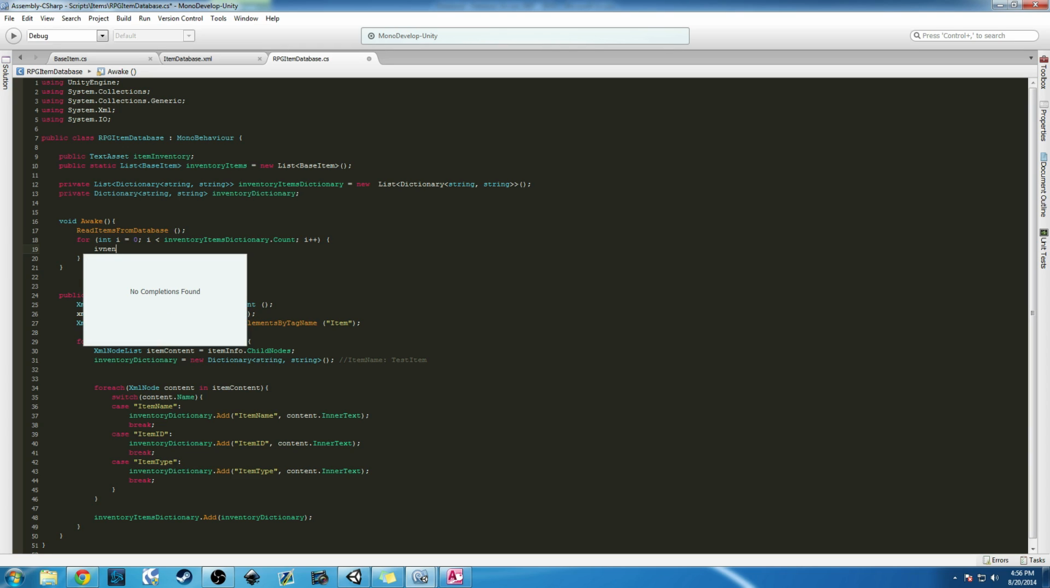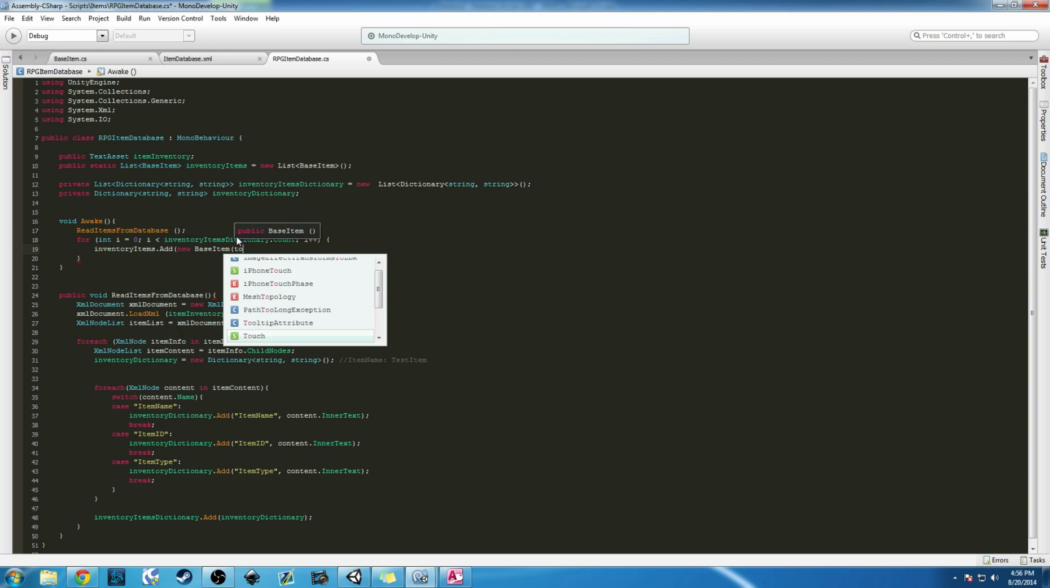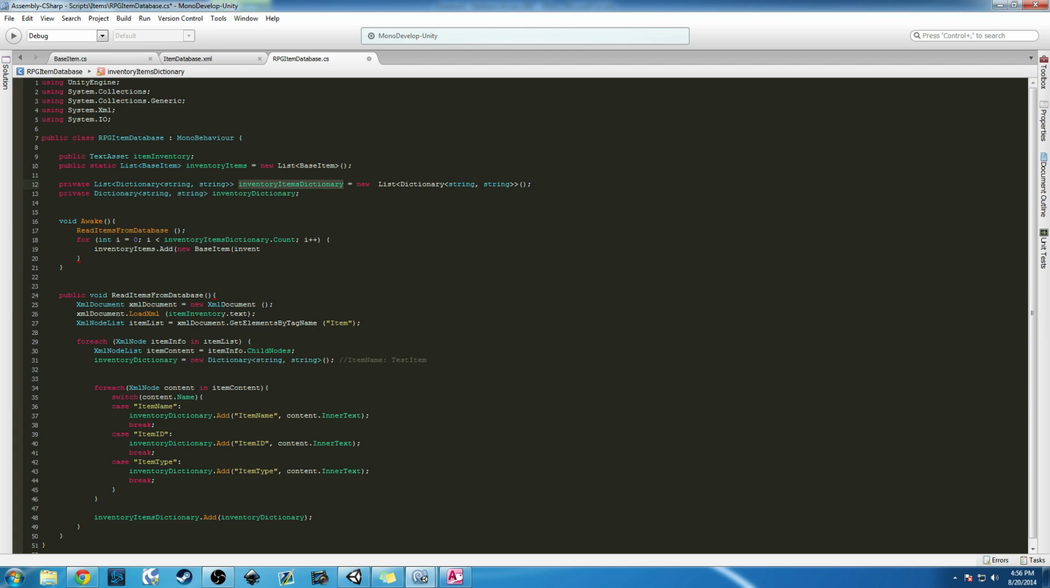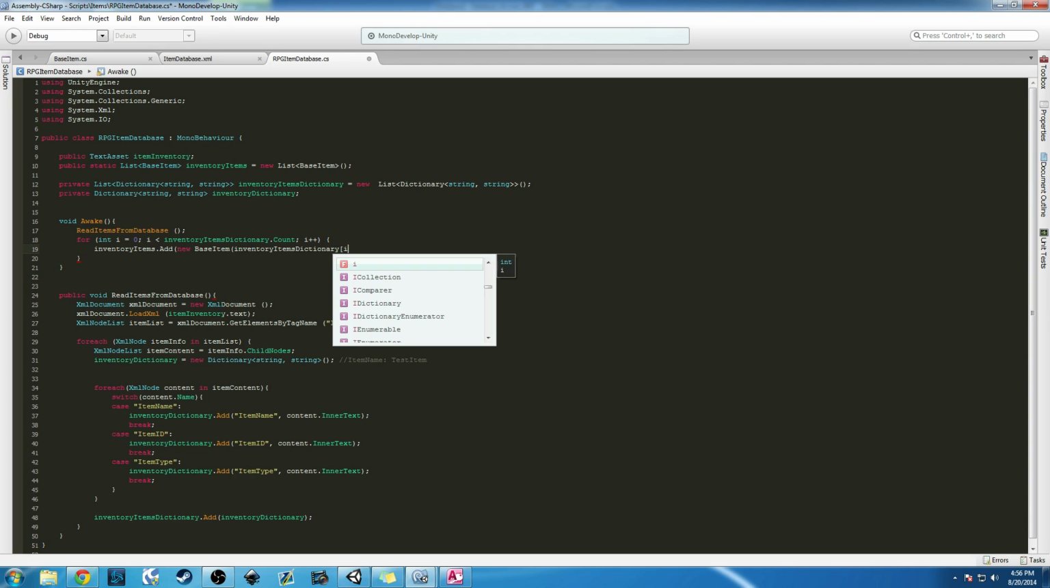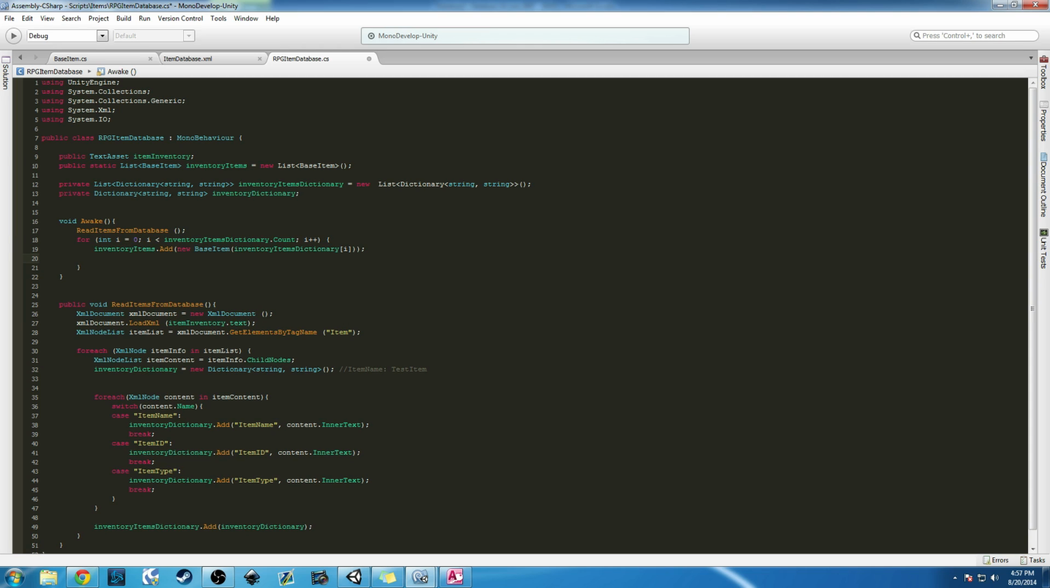So you can go inventory. I don't know why it's not. Oh, because I misspelled inventory. That's why. Inventory items dot add, and we're going to go ahead and add a new base item from our inventory item. See, why wouldn't it find that one? That's my question. From our inventory items dictionary, from our I index, and that's our for loop.